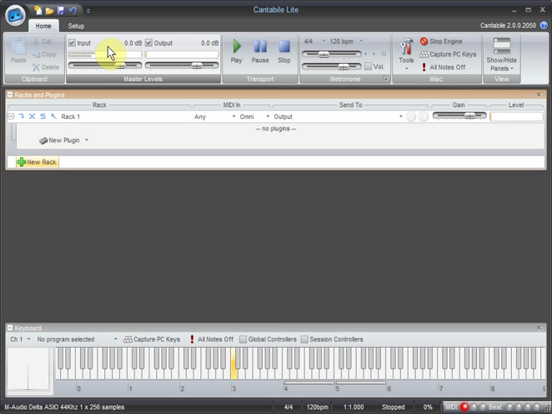So the program itself is getting the sound, but I'm not hearing it just yet. So I do need to get it into the rack so I can start actually working with it and using plugins on it. Down here in this line, there's a couple small icons. Fortunately, Cantabile is real good about pop-up help. If you put your cursor over one of the icons, you can see what it does.